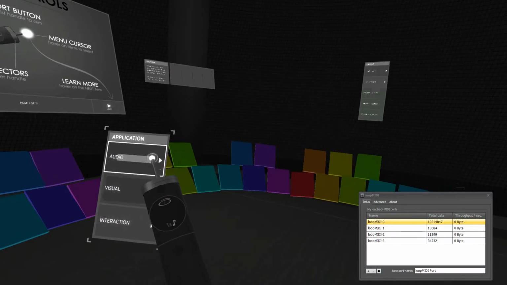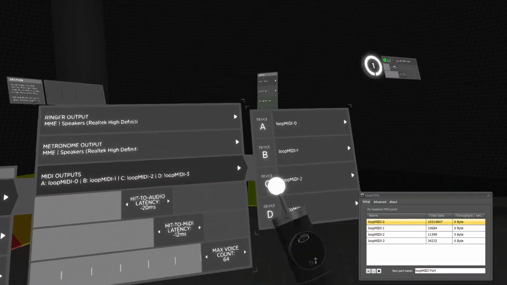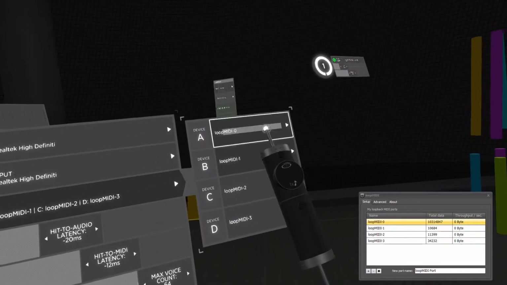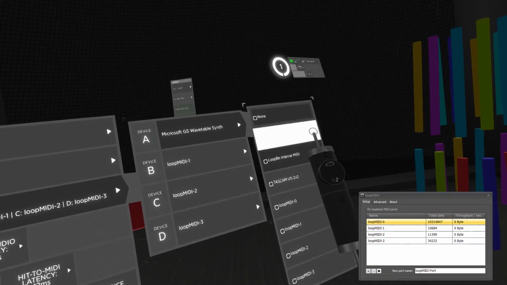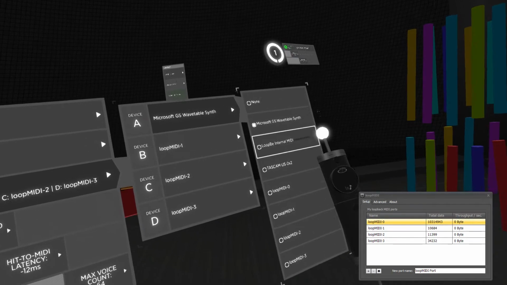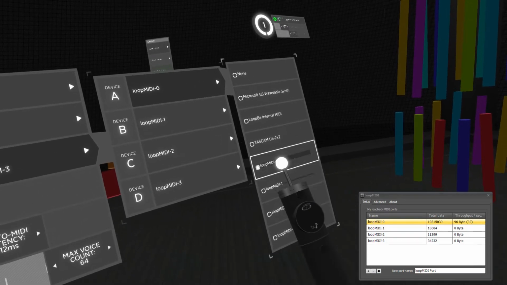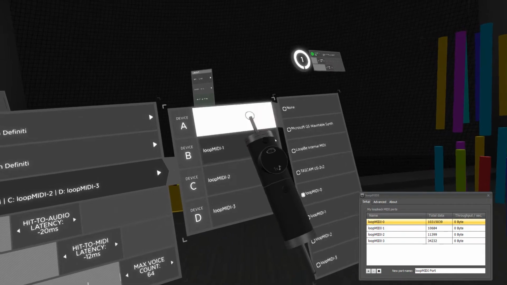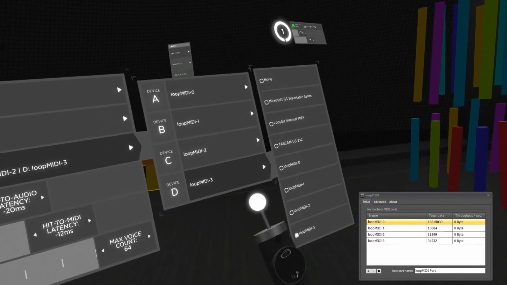Let's start by selecting some MIDI devices. This menu allows you to assign up to 4 different devices named A, B, C, and D. You'll probably see at least one available system device as an option, but to route the MIDI into other audio software, you'll need to use a virtual loopback cable. I've been using one called Loop MIDI. Here I have created 4 virtual MIDI devices and assigned one to each available slot.